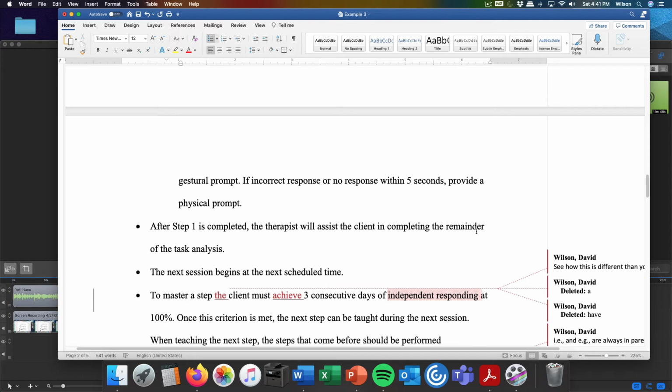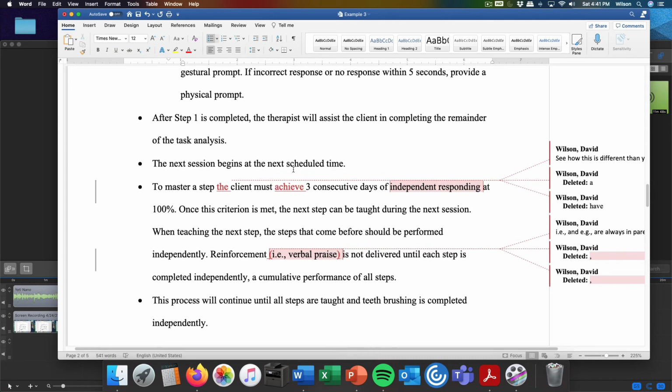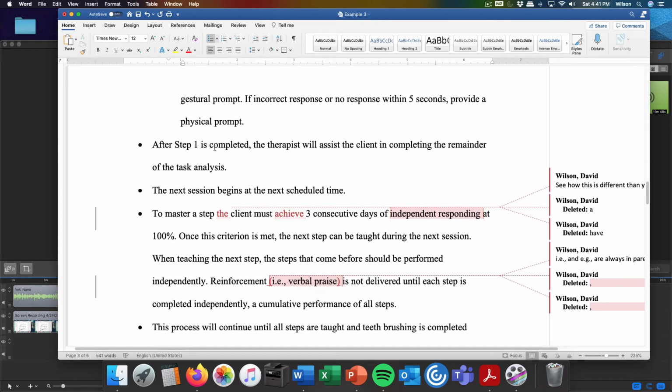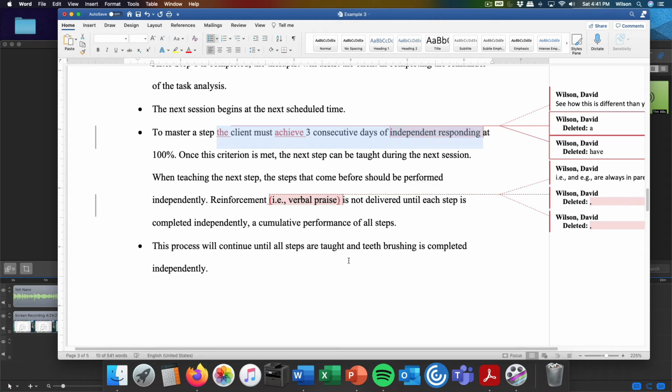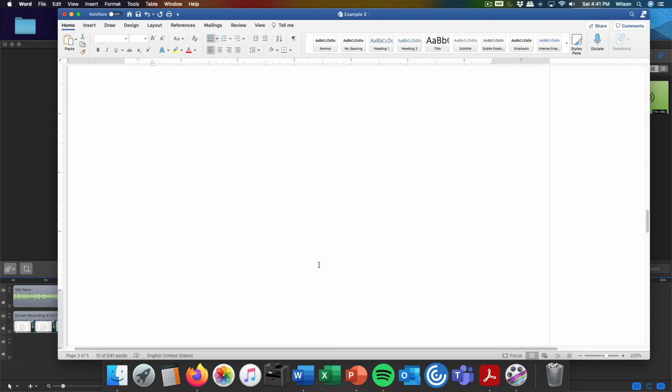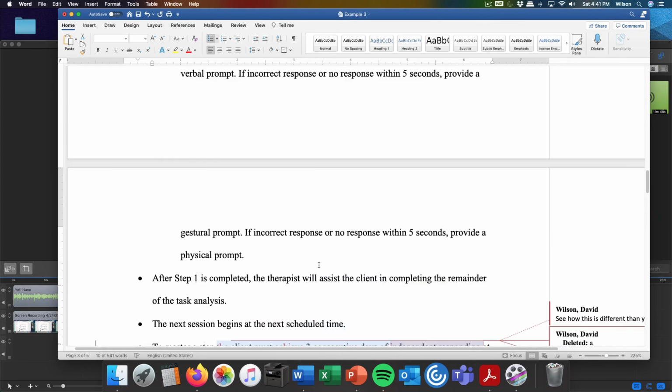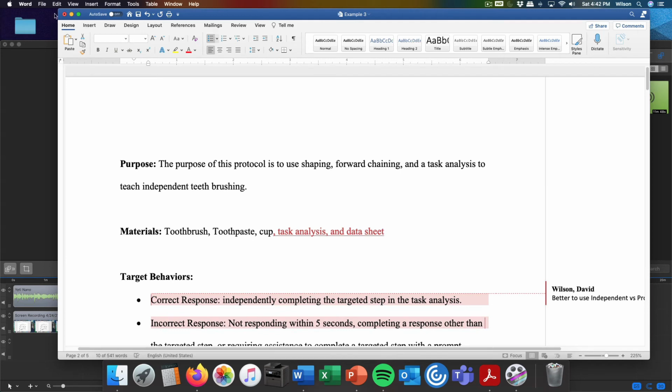Once they get step 1, then we give them an opportunity to complete step 2 independently. If they can't, we teach it, then we complete the rest for them. So it's a sequence in that direction. So they say after step 1 is completed, the therapist will assist the client in completing the remainder of the task analysis. The next session begins at the next time. She has a mastery criterion in here. And then the process will continue. So this is better. There are some things missing in the sequence of teaching, but nevertheless, a decent protocol.